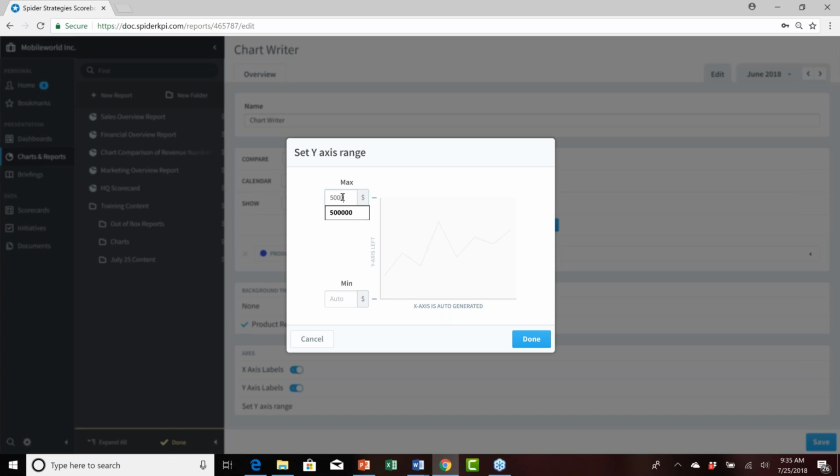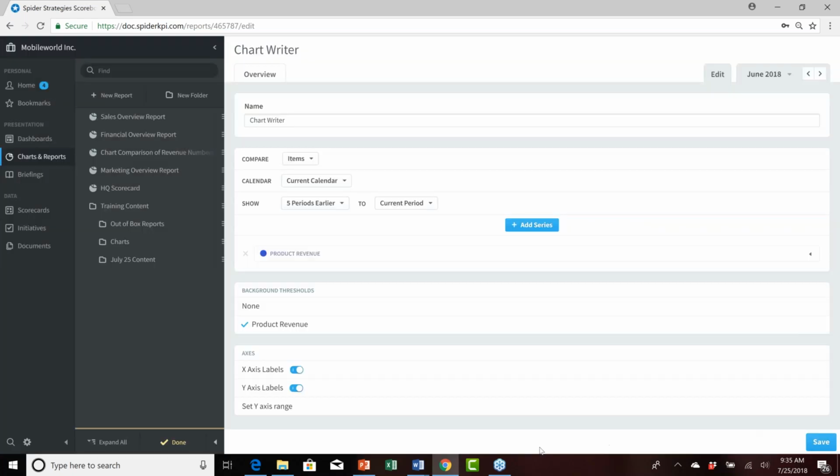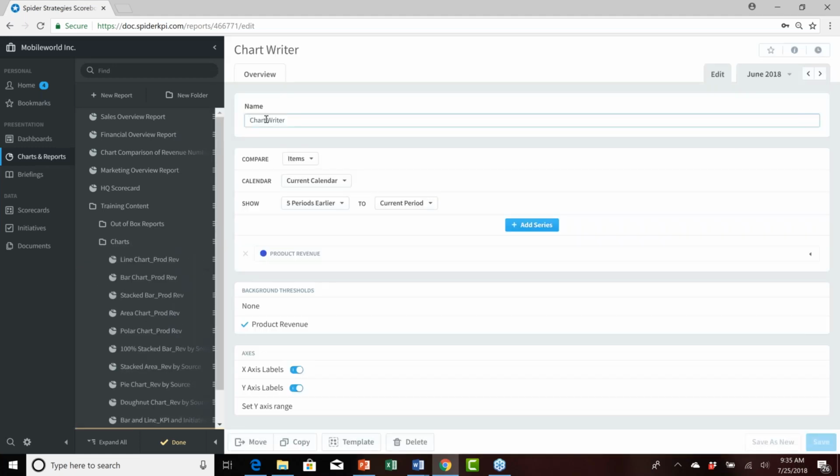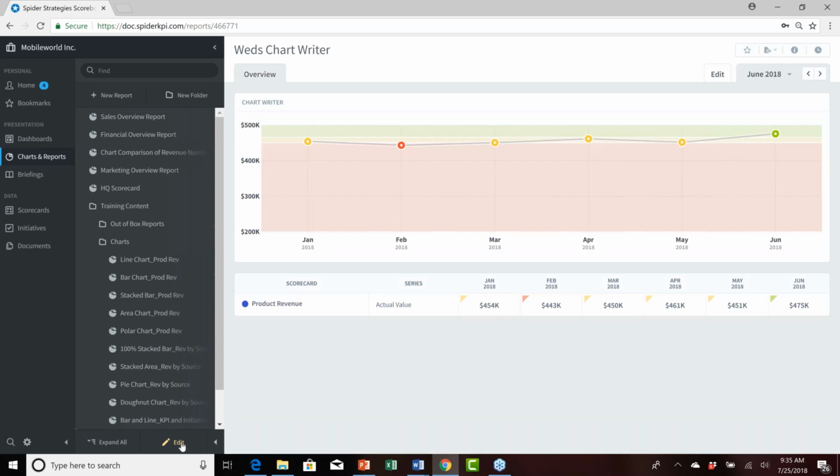So let's say I want to go with 500,000 as the maximum, and the minimum, let's say I want it to be 200,000. And click Done. And then I'll just save. I have yet to save this chart, so I am going to go ahead and save it. And again, we'll just call this Wednesday chart writer is what I'll call it, and then I'll click save one more time with that change of name, and then click done.